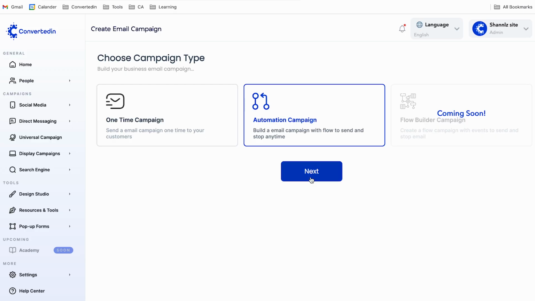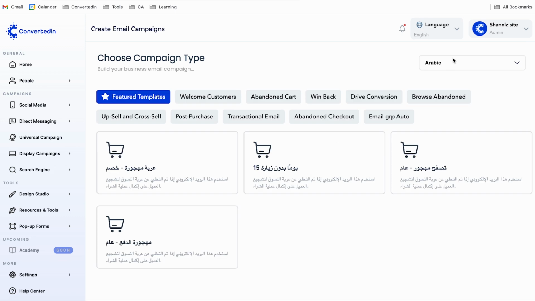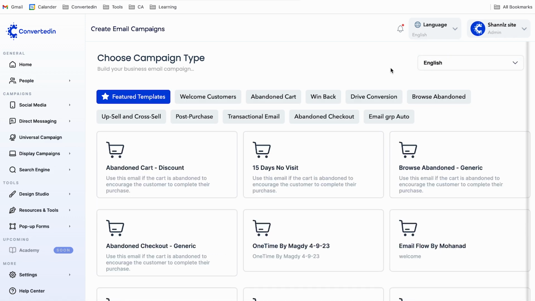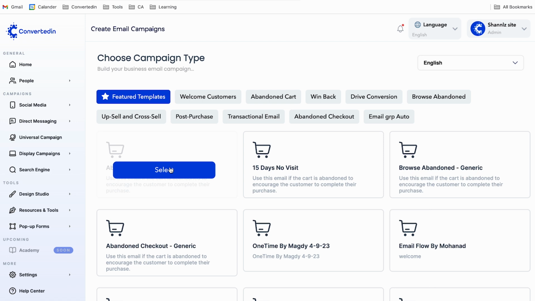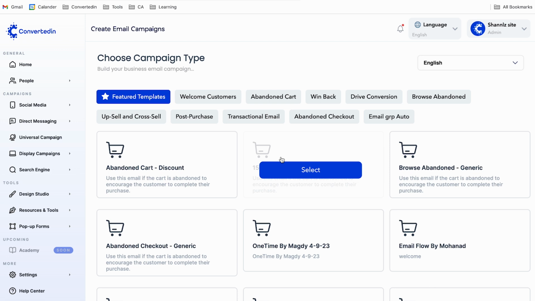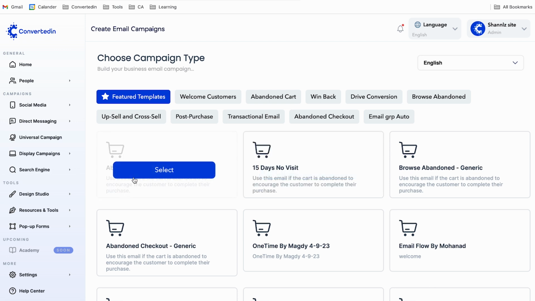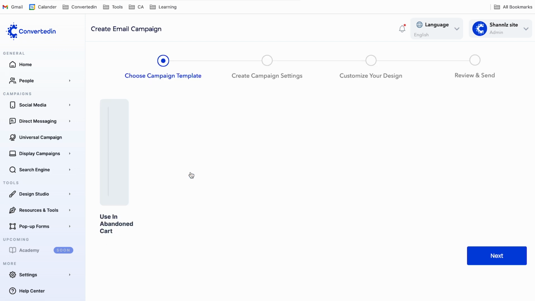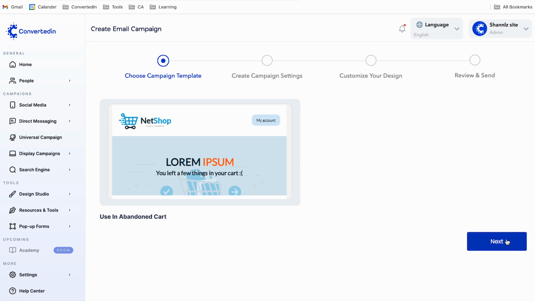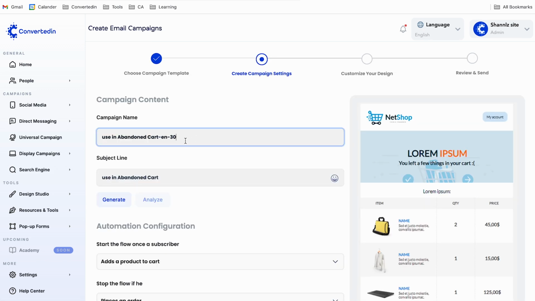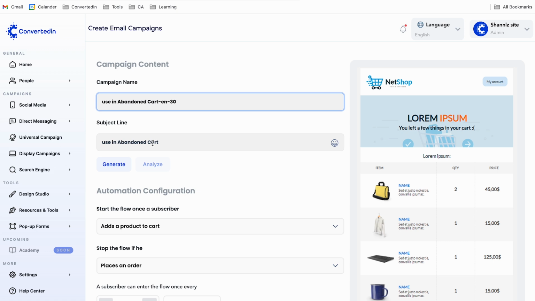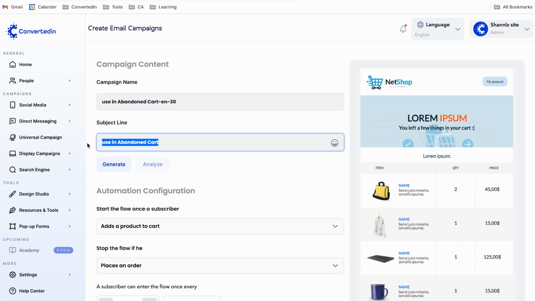In the automation section, we hit Next. We specify the language to be English, and then we make a discount for the abandoned cart. You will have multiple templates that you can use in a plug-and-play fashion in order to engage with your users. So with this, you start with Next. You name your campaign. You select the subject line, which is in this case, for example, "Don't miss your cart."